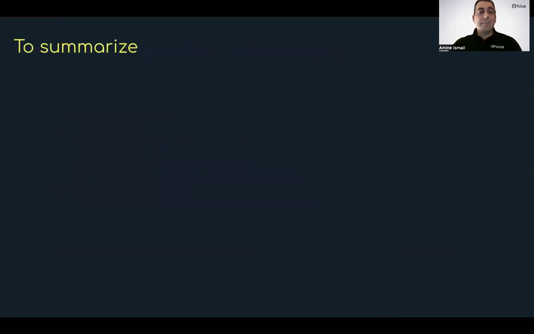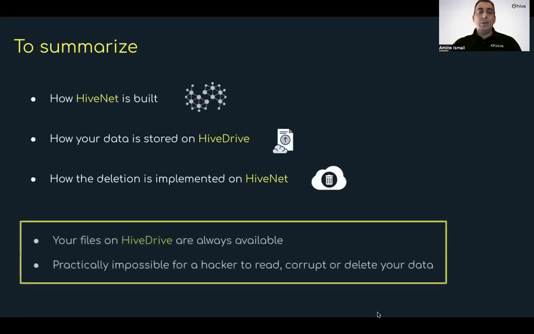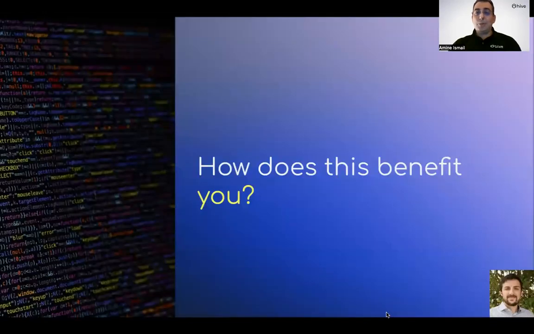So thank you for your time and attention for reviewing together how the Hive distributed infrastructure, hiveNet, works, how your data is stored in a reliable and secure way, and how the deletion process is implemented. To summarize, you can retrieve your files stored on hiveDrive even when some nodes that hold your data become unavailable. And thanks to swarm healing and strong encryption, it is nearly impossible for a hacker to read, corrupt, or delete your data. Now, I release the floor back to Vincent, who's gonna explain what the benefits are for the Hive users.